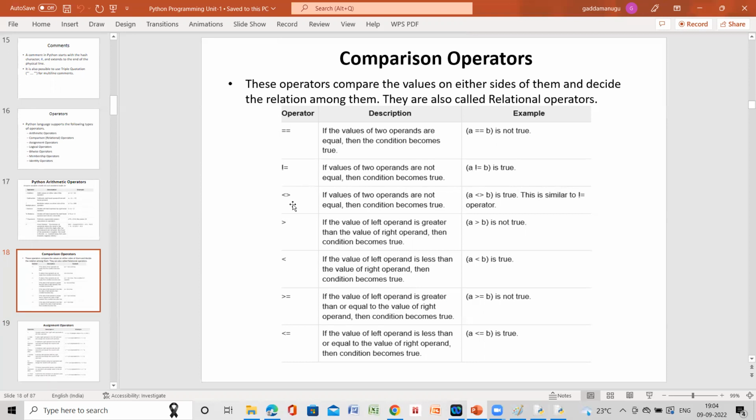Less than and greater than symbols: if you use both the less than and greater than symbols together, this is similar to not equal to. Similarly, less than, greater than, less than or equal to, and greater than or equal to.